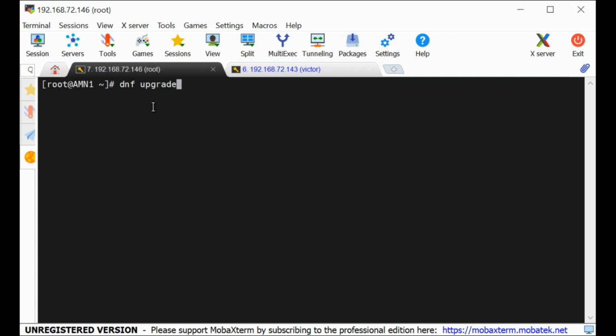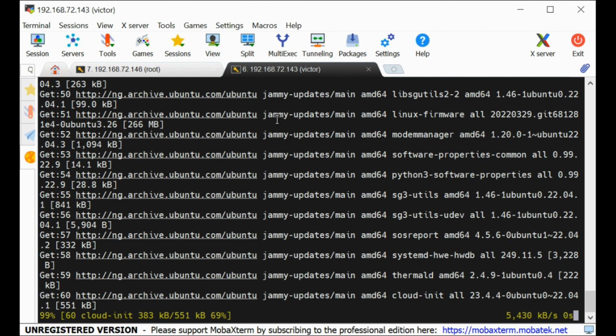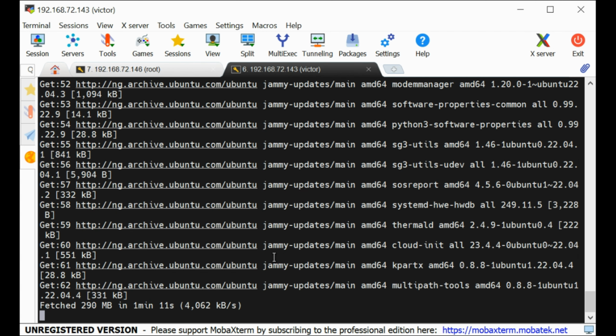So if I say dnf upgrade, like I said again, I did not configure, I didn't subscribe this system. I was just using the local repository, and that's why this cannot be upgraded. But when we get to the next lesson, you're going to see what a repository is.